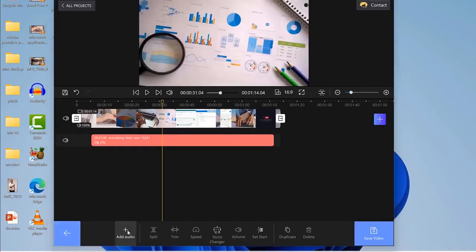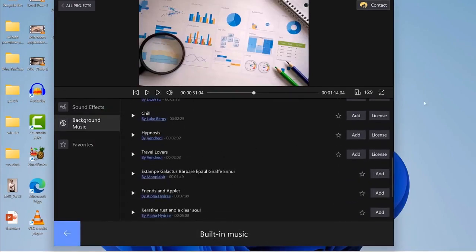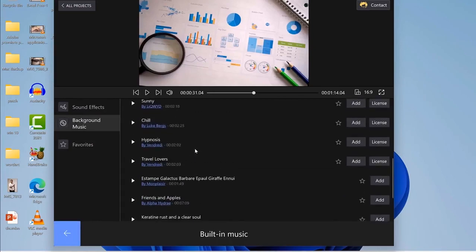One last thing that I forgot to mention in the audio section is you can add in built-in music. Like I said, you can click on built-in music, and you have a range of them, series of them that you can check, and you can check the kind of license they have. So in cases of copyright, you can check around as well.